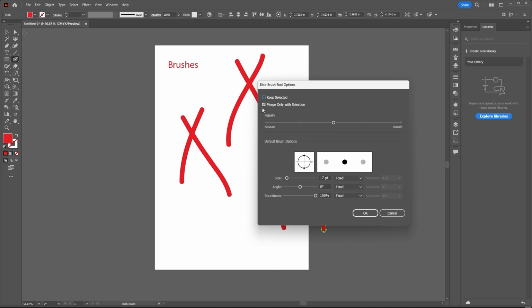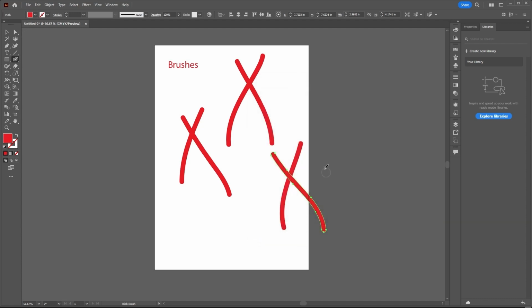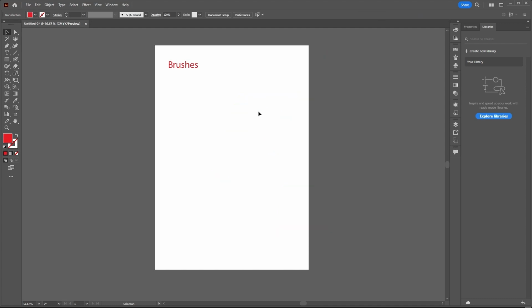With Merge Only with Selection, you can also increase the brush size. We can change the angle, and the roundness also. For the time being, I'm not changing anything. Keep this as it is. Fidelity means the smoothness of the brush. Yes, this is okay. Now let us check something else.